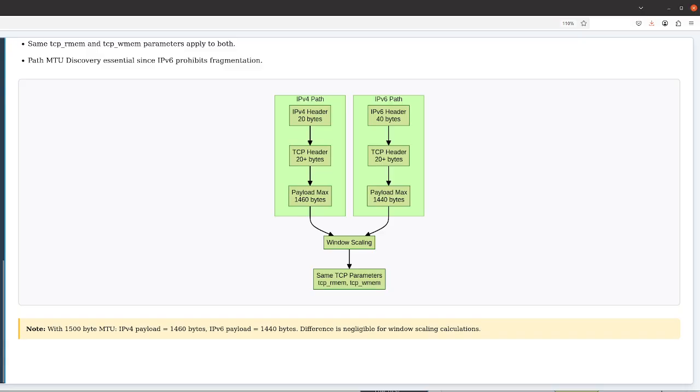Linux uses the same tcp_rmem and tcp_wmem parameters for both IPv4 and IPv6 TCP connections. There are no separate IPv6 specific buffer settings. Configuration changes apply equally to both protocol versions.